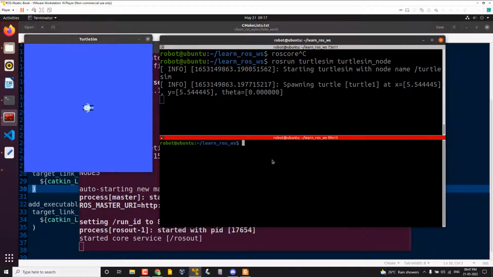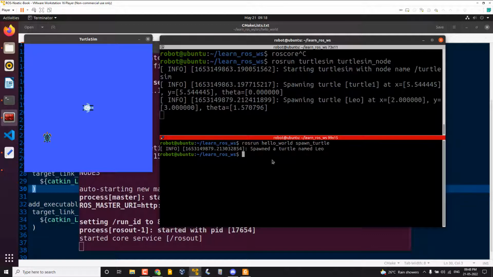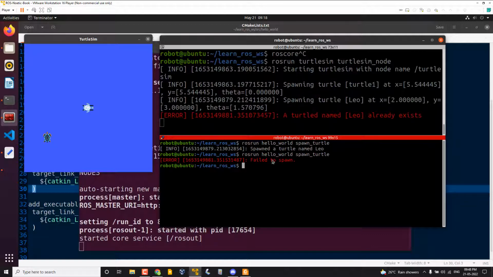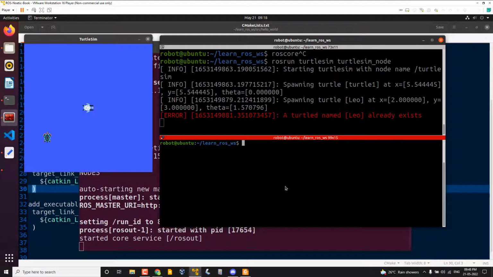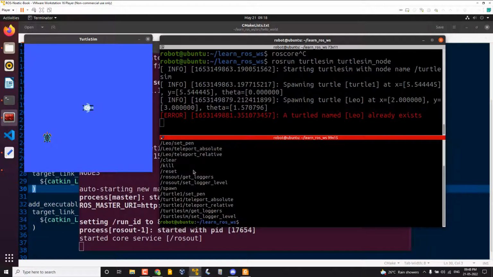So now I'm running the spawning node. The objective of this node is that it will simply create another turtle. You can see a new turtle appeared. So what was the thing that we have done to create a new turtle? We simply called a service called spawn, right?